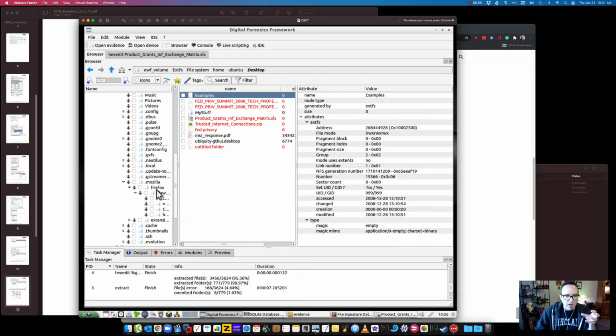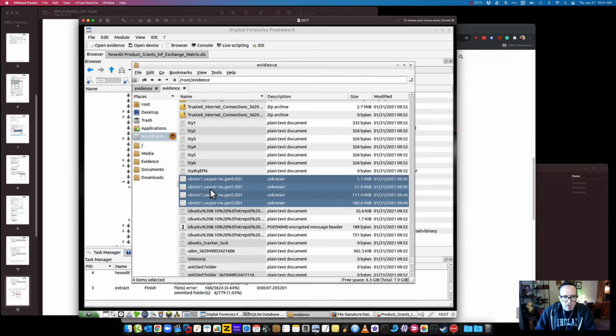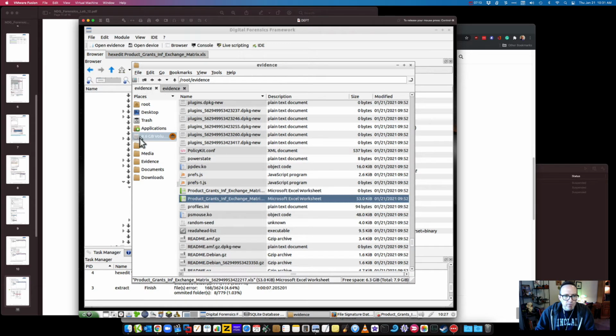So we can go into Firefox, and Firefox has usually some weird structure for this history. And I don't want to get into browser history. We're going to do a separate video on that. But you can see here, this is the root evidence. This is actually mounted. I mounted an 8.6 gigabyte partition that's under the virtual drive that I created. Again, this is a bootable OS.